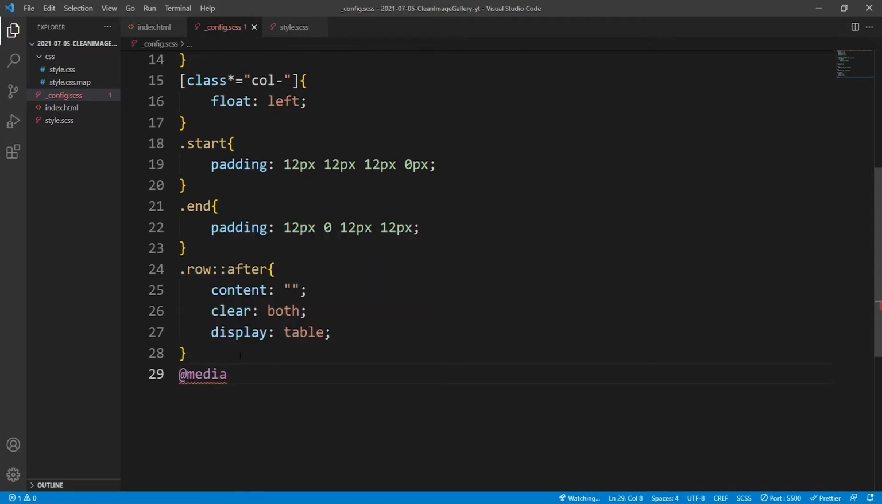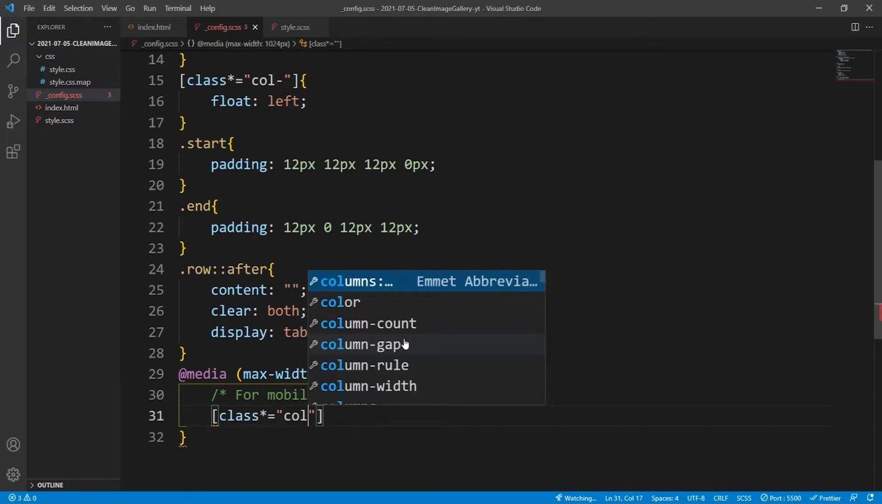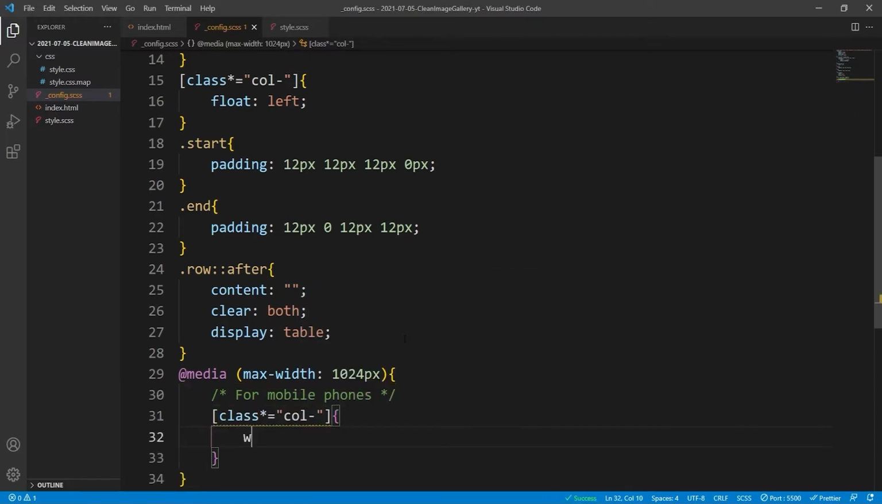Finally, we need to configure the mobile view. Now on the mobile view, we want the columns to be the entire width of the row because there's very little width on mobile. So therefore, if we didn't do this, then the columns would just be really squished. So we'll comment, so we know what we're doing. And then we'll use that star selector again to target all of the columns. And this time, all of the widths will be 100%, regardless of whether it's col 12 or col 4 or something like that.